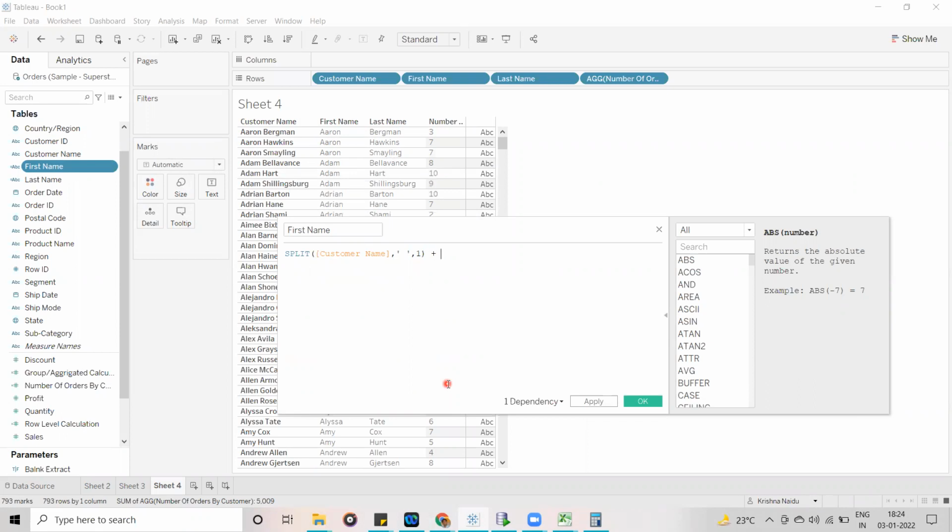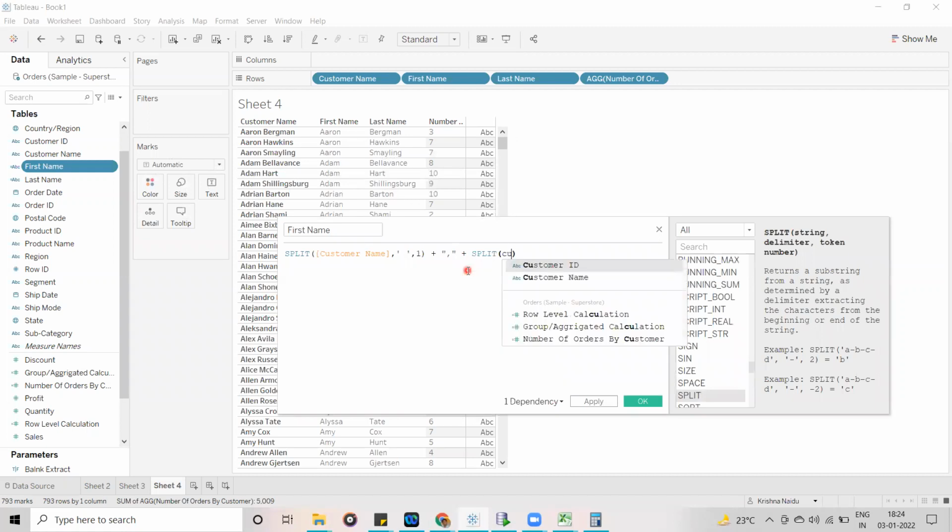Okay, plus, and here if you want to give a comma, just a comma in double quotes, because this is a string, guys. A comma is a string, so that's why I'm keeping it in double quotes. Then after that plus symbol, then split customer name, comma, again space, comma 2. This is the calculation. Just click on apply.